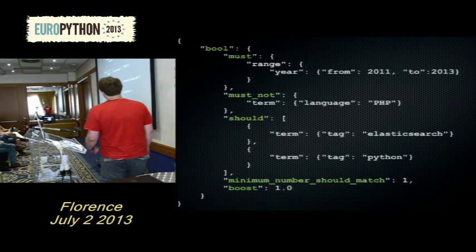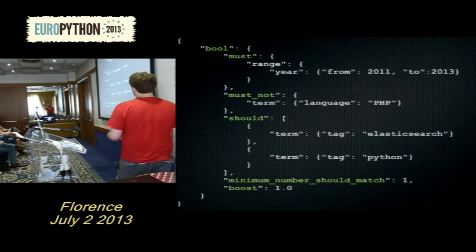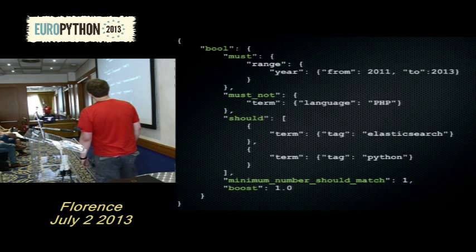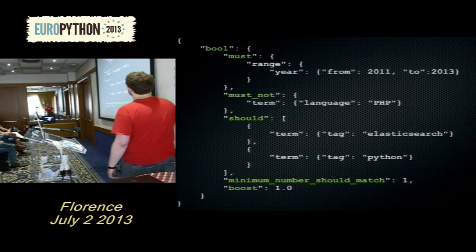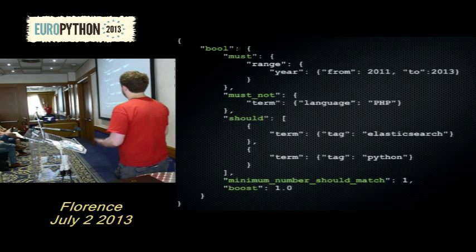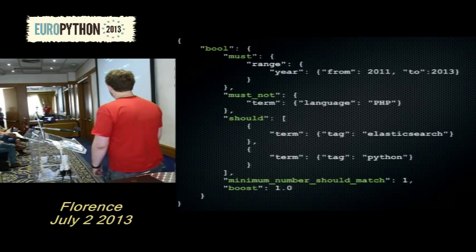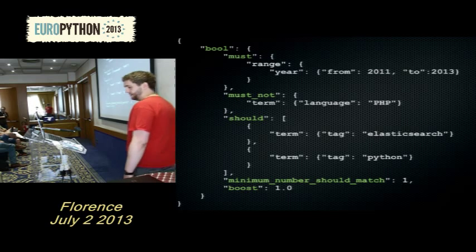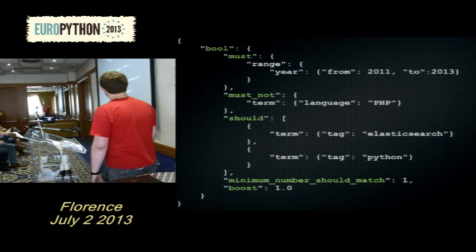So this is this query here. You can see a number of conditions. I'm saying we must be searching within the years 2011 to 2013. We must not be finding the language PHP. We do want, ideally, for it to be tagged with Python and Elasticsearch. So this is my search for my talk this year, I guess.